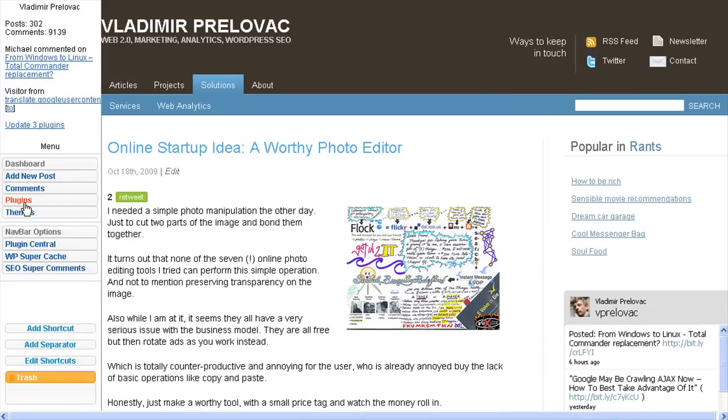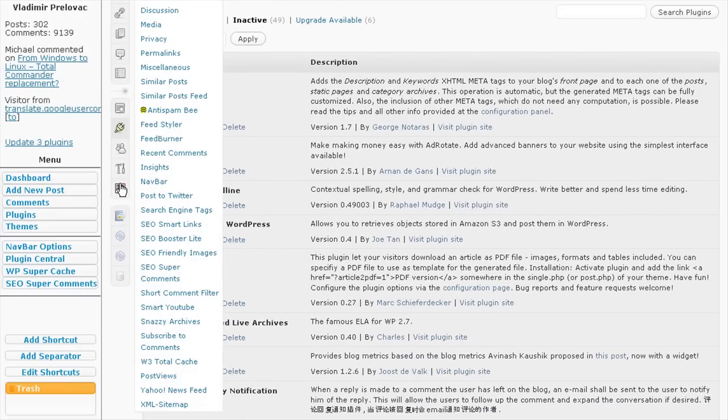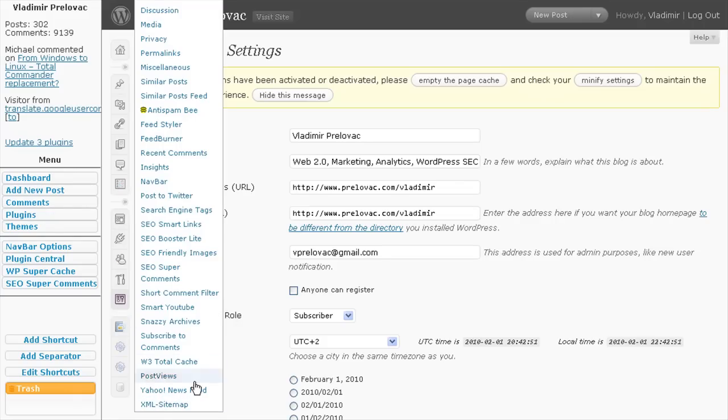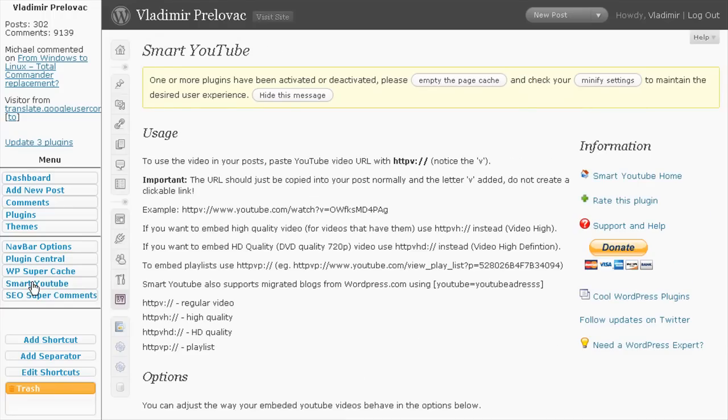To add any link to the navigation bar, you just need to drag and drop your favorite link. For example, I want to add, let's add smart YouTube settings to it. As you can see, the space opens and I can drag and drop it anywhere. Let's say here. And now by just clicking here at any place on my site, I can go directly to the settings.